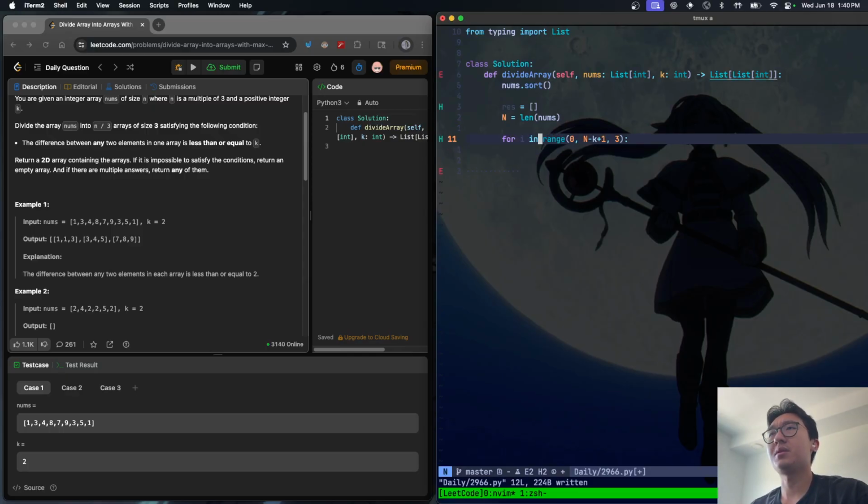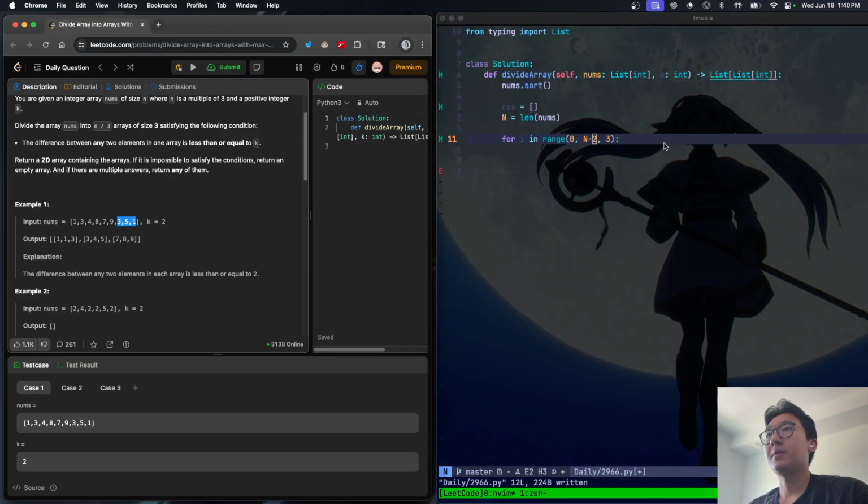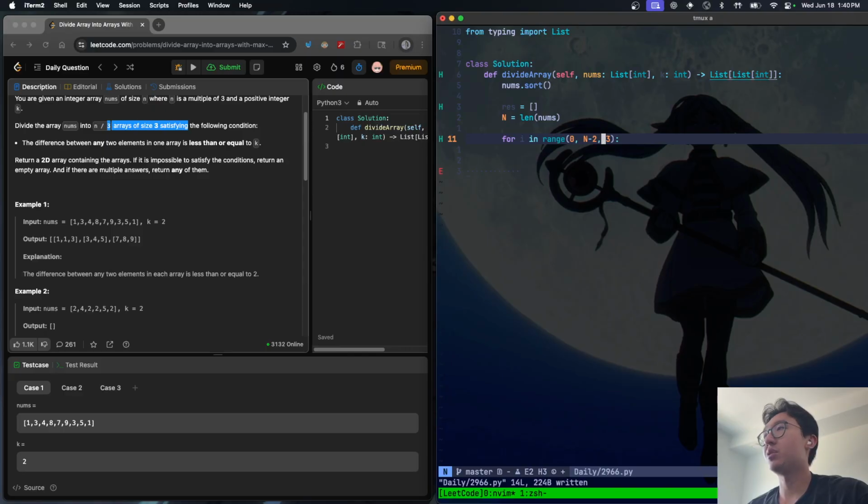Oh, wait. No, never mind. This is n minus 3 plus 1, so n minus 2, right? So we've got to go 3 by 3. I thought for a moment that k was the limit for the division of the array, but it's the number that we are targeting for the difference. Okay. So we're going to go 3 by 3, so we can go 2 more.